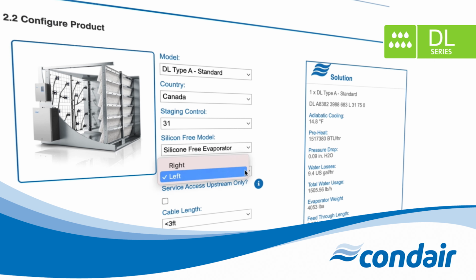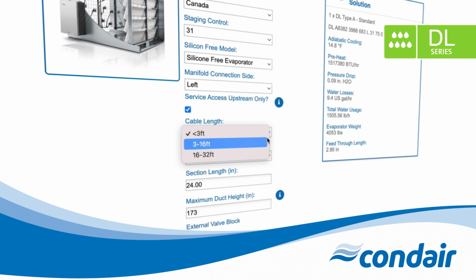Here you will specify whether the connections leading to the nozzle grid will be entering on the left or right side of the duct. Checking this box notifies Condair that access space is required below the nozzle grid. Cable length refers to the distance between the control and central unit. The control and central unit rack is required for UL certification and is included with every order, so this value will always be less than 3 feet.